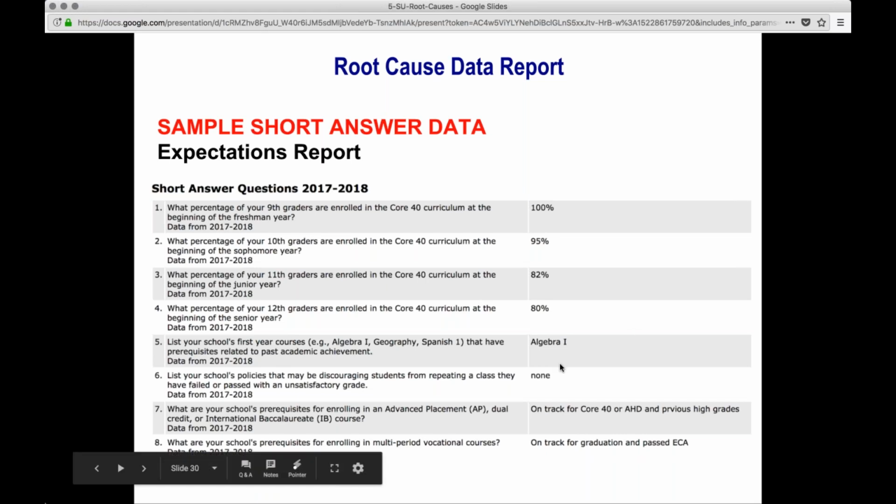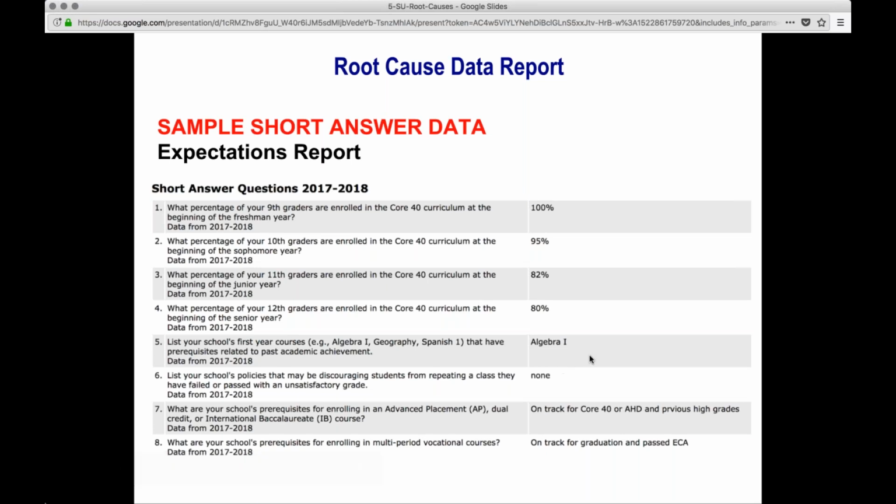But that's an overview of the data that's available to you and that you're going to use in your work this month.